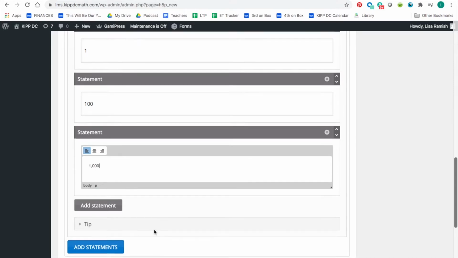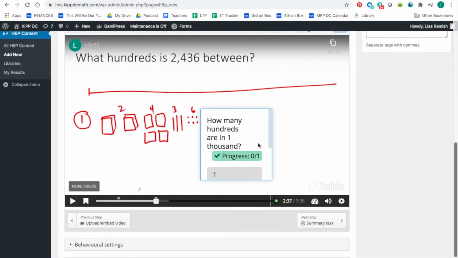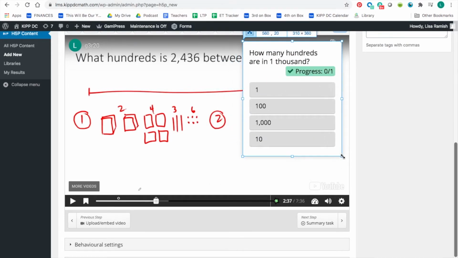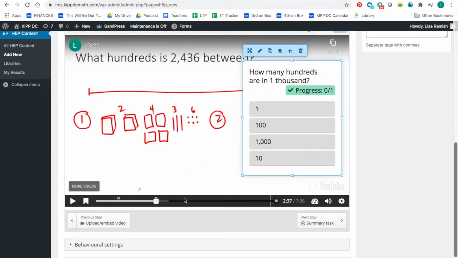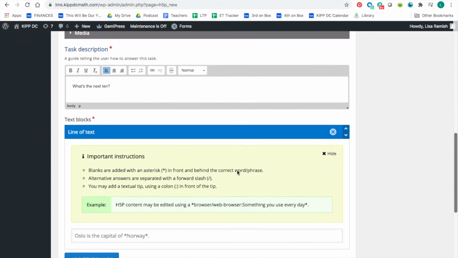I think that's it. I'm trying to think if I'm forgetting anything. Now I'm done. Now for this one, again, I'm going to shape it to show the full question. I'm going to do it just like that. We're all set. Here's an example of another fill in the blank I'm going to do.